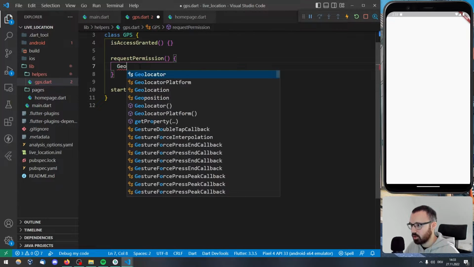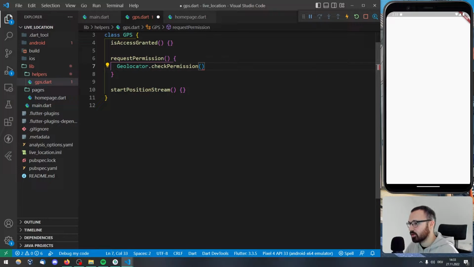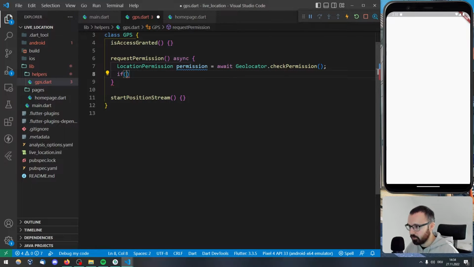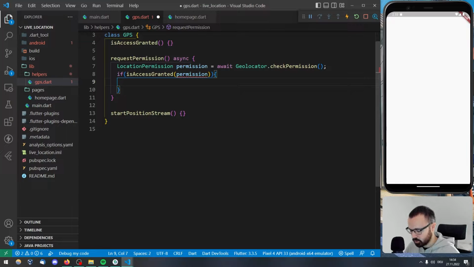We should check if the user has already granted us the permissions. Since this is an async function, we need to await it and mark the surrounding function with async. We will then assign it to a variable. Now, if isAccessGranted of permission, we don't want to ask the user again, so we should just return. Maybe we'll just return true, so we can indicate that the requestPermission function ended successfully, right? The user granted us the permission.